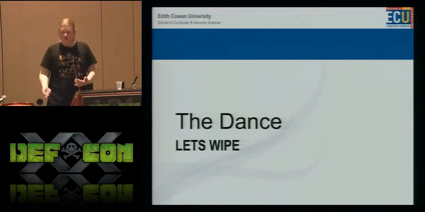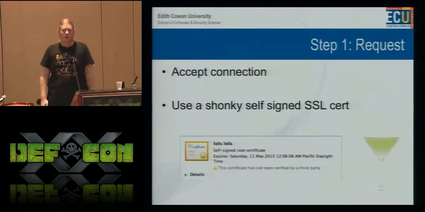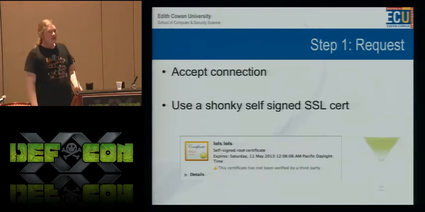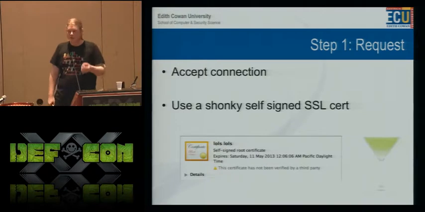All right, so the dance. We're going to wipe some stuff. How are we going to do it? Well, first of all, we're going to accept a connection. And if we're accepting a connection over SSL, we need a shonky, self-signed SSL certificate.